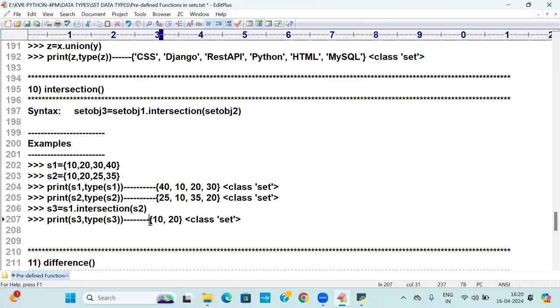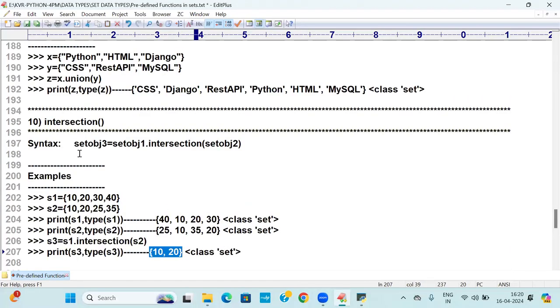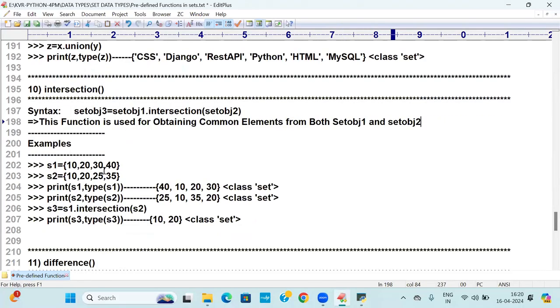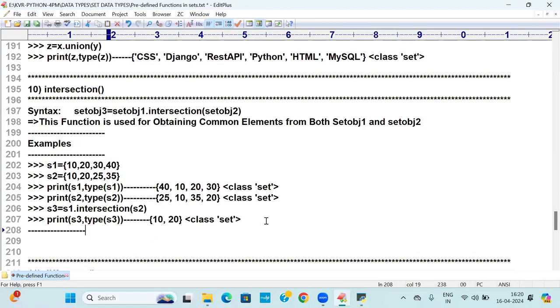Okay. Intersection is called what? 10, 20. Common elements. So what is this now? This function is used for obtaining what elements? Common elements from both set obj1 and set obj2. Okay. Now one more example, which is already there with you.